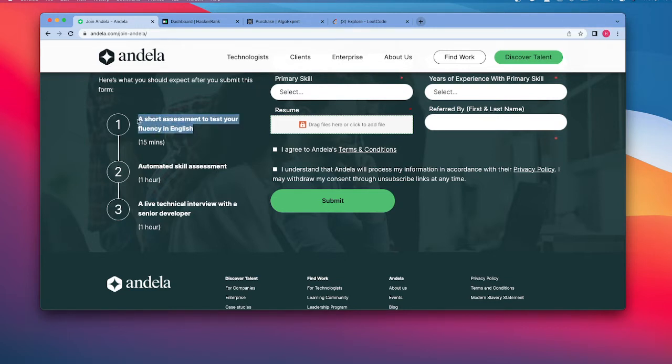Before now, this was just added, the fluency in English. I think it was just added because in my own time we didn't do it, but now it's added. It's a 15-minute English fluency test to test your fluency in English, so you don't need to worry about that. The one you should be concerned about is the assessment, which is just algorithms and data structures. In my own time it was 2 hours, now I think it's reduced to 1 hour. In my own time it was 2 hours, 3 questions, algorithms and data structures.